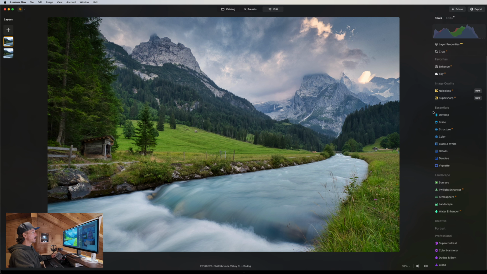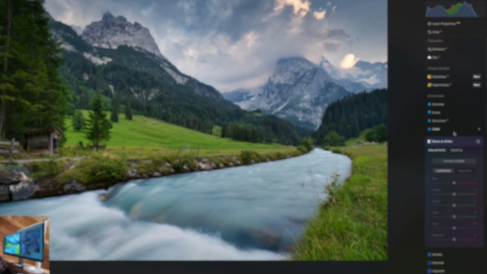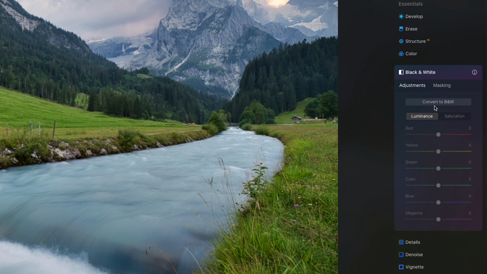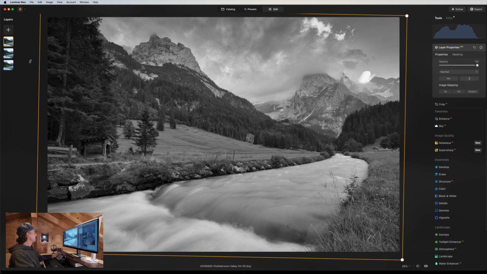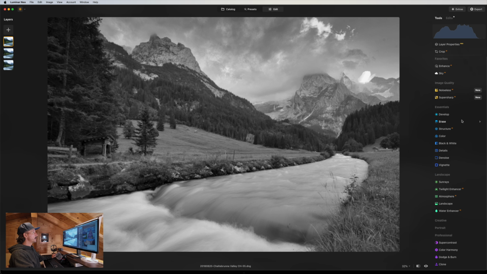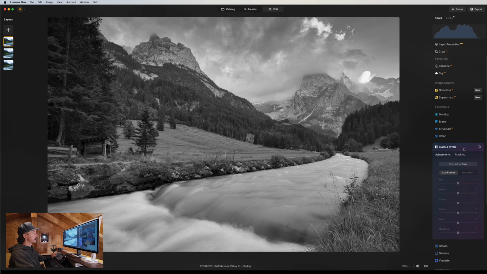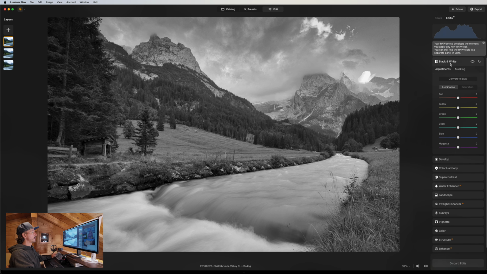Now, Luminar does have a black and white module, so let's click on that. Now all we need to do is click on convert to black and white. Perfect. Now I'm going to duplicate that layer again. Reason for that is I want to be able to adjust the... okay, sorry. Go back to edits, to the black and white.